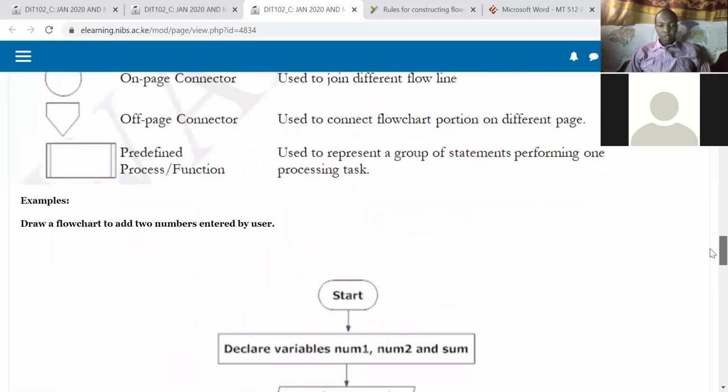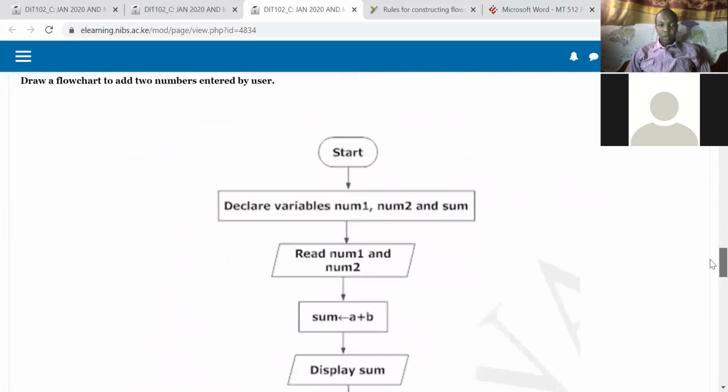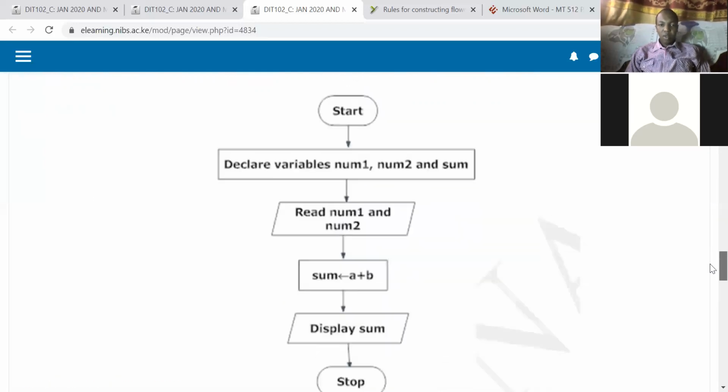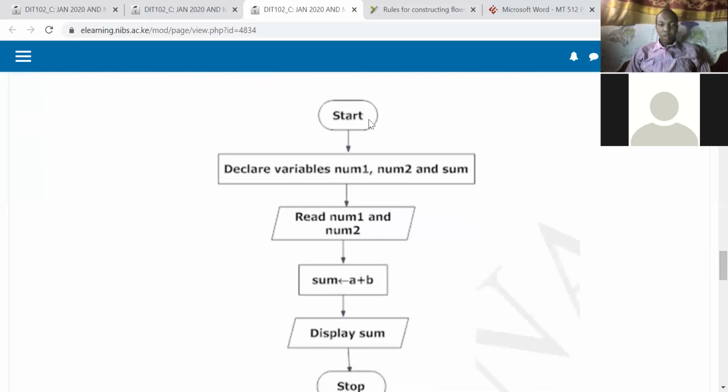Okay, if no question, let's start with our first example: a flowchart that will add two values entered by the user. I'll directly apply the symbols that I've shared with you. The first one is a terminal where you have start. Then you declare, that one is a process, and for a process we use a rectangle. Declare your variables: num1, num2 and sum. Then read the two variables. This one is a parallelogram, since for input or output we use a parallelogram.